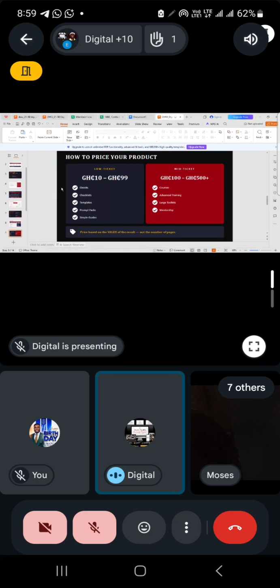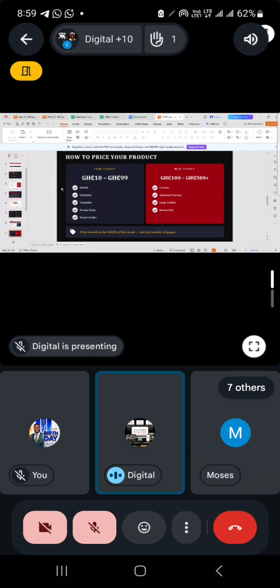I hope you can see the screen. And if you want to join the 90-day smartphone mentorship challenge, then it means that you can enroll with 99 Ghana cedis. That's the current price. All right.